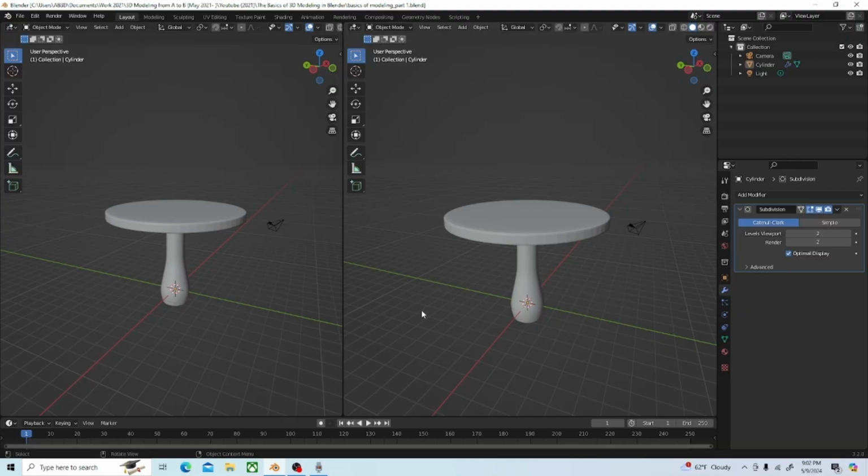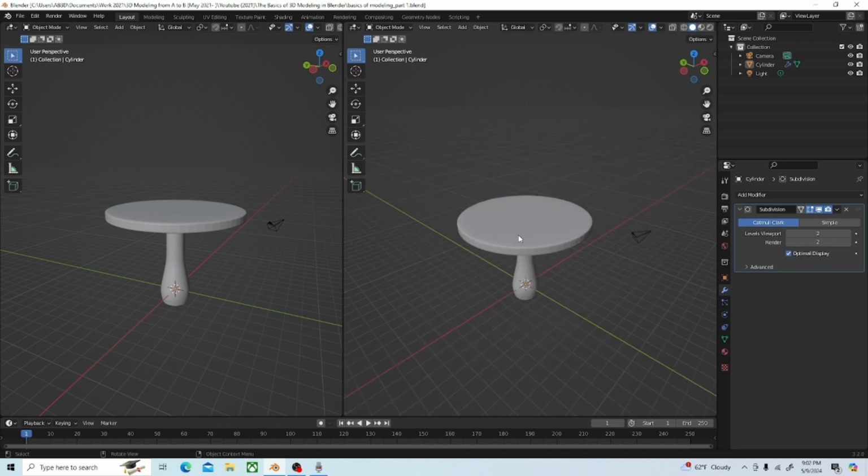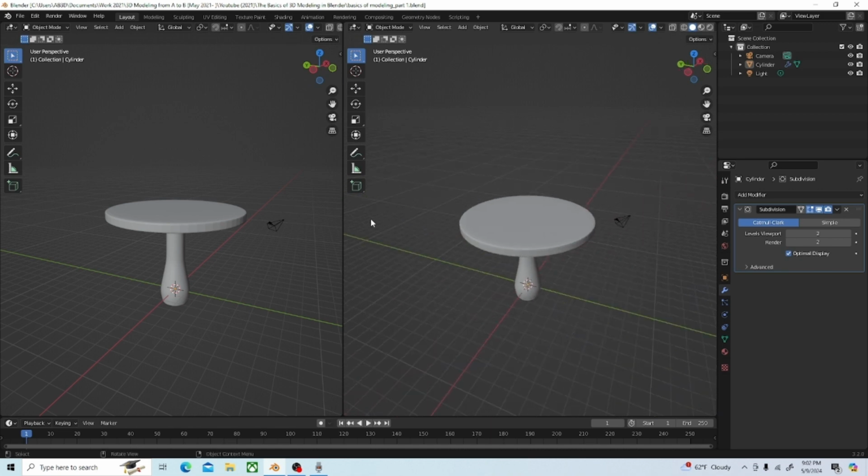Hi Polygon Primitives, it's your 3D girl AB, and in this video I'm going to go over how to use animation when it comes to basic 3D modeling. So in the last video I made a table, and now I'm going to add a tablecloth, and I'm going to use animation to do that.